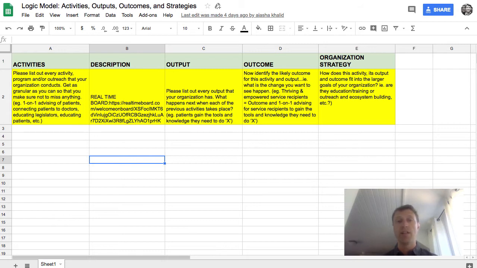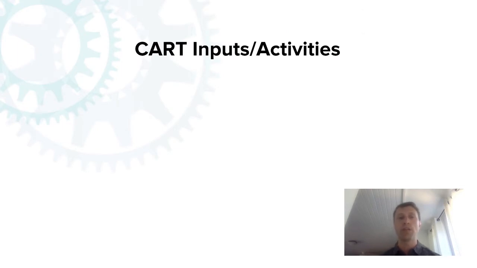With that, let's jump right into CART's inputs, and we'll talk a little bit more about the activities and inputs that are taking place at their organization. All right, so first off, let's just talk about what an input is. Inputs, or activities as we call them here, are the things that your organization does every day to make your mission run.